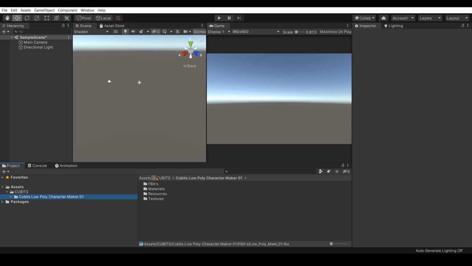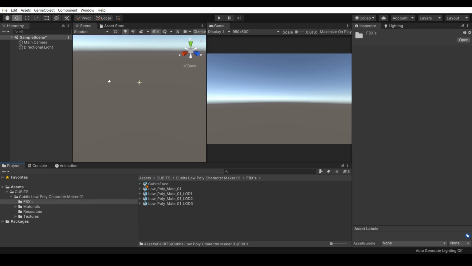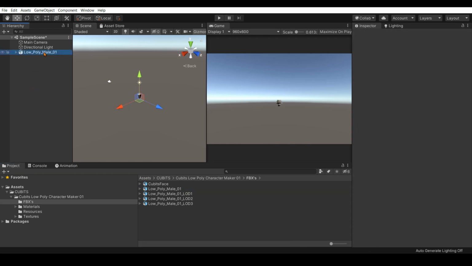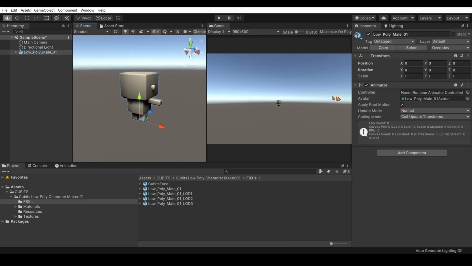package here in our project panel, you can go to the FBX folder, double click on it, and it has a couple of LODs, so depending on which one you are using, you have to do the same steps for the selected object. So in this case, I'm going to grab low poly male 01, which is the level of detail with the more definition, with more polygons.